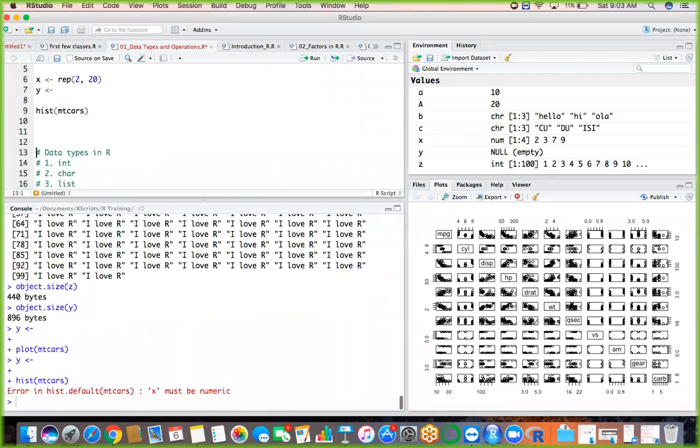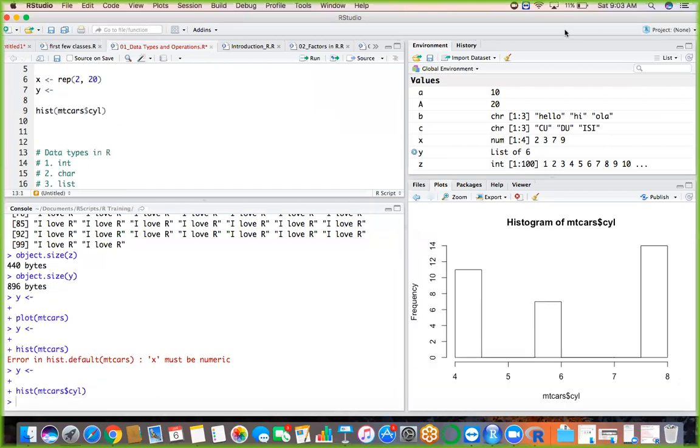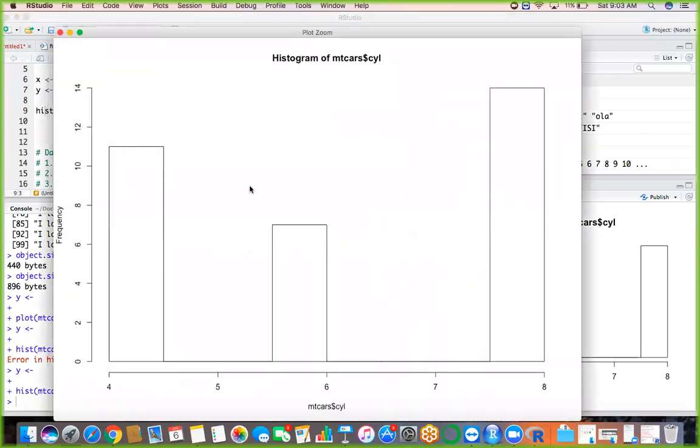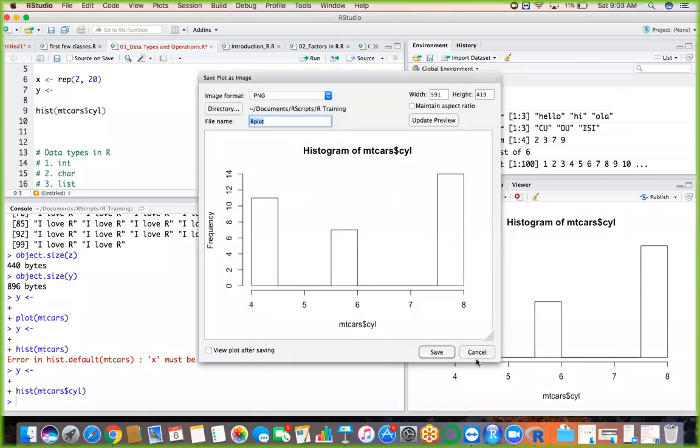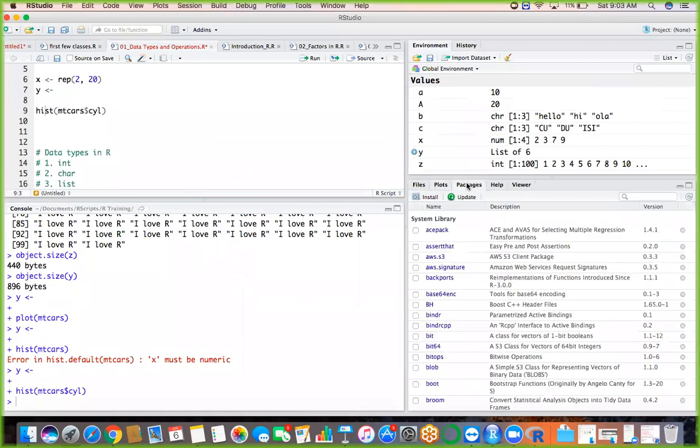I'll do a histogram plot. So the core essence of it is: do any plotting, leave the code, and the result will come in the plot tab. So you see the plot here. You can see all the visualization here, and you can zoom it. You can also export it if you want to save it. You can export it wherever you want, save images. Then we have seen packages, and we have seen help.